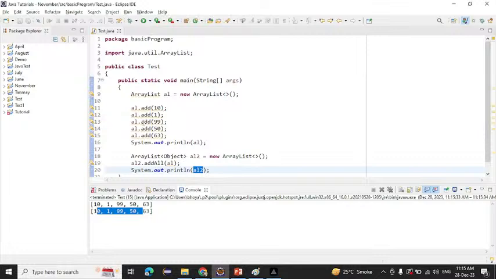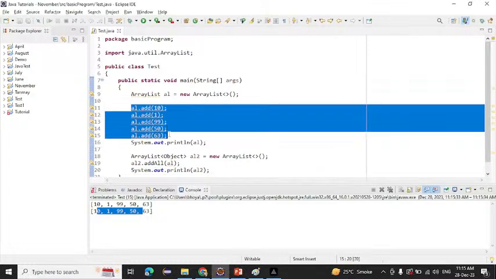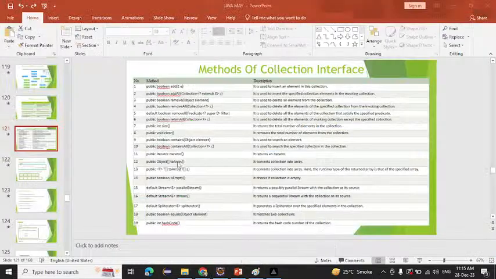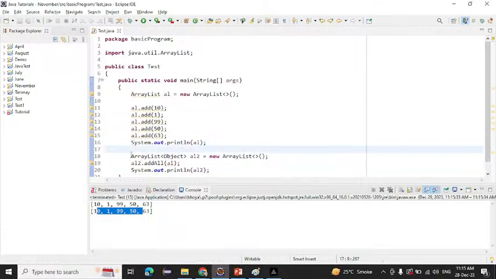If you want to add the same elements of one collection into another collection, then we will use the addAll method. Now we have the remove method also, and the removeAll method also. So we will try to use the remove method. I will comment this thing. Suppose I want to remove anything, how will we use that?